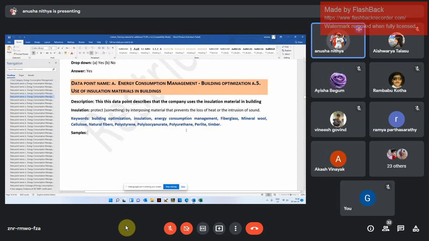Okay, you know insulated wires. In homes also they use insulation, like the thermal false ceiling is also an insulation. Yeah, okay, got it.